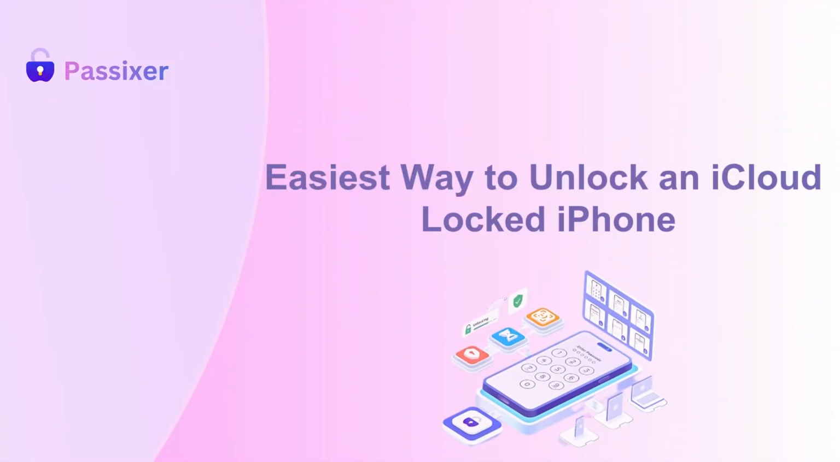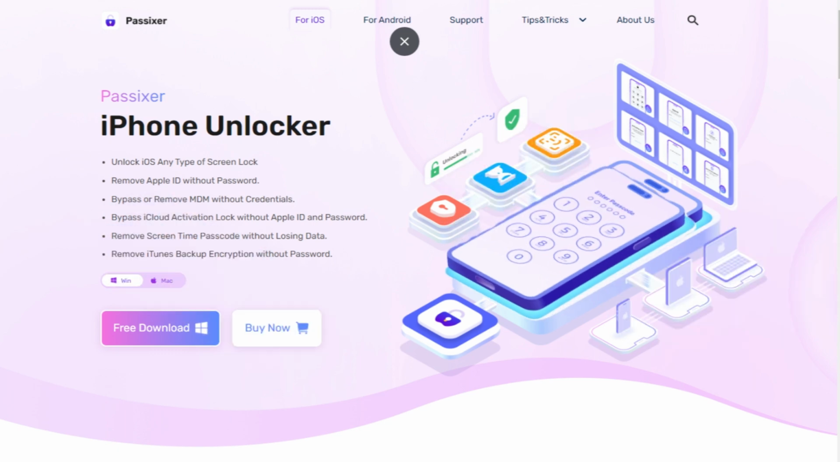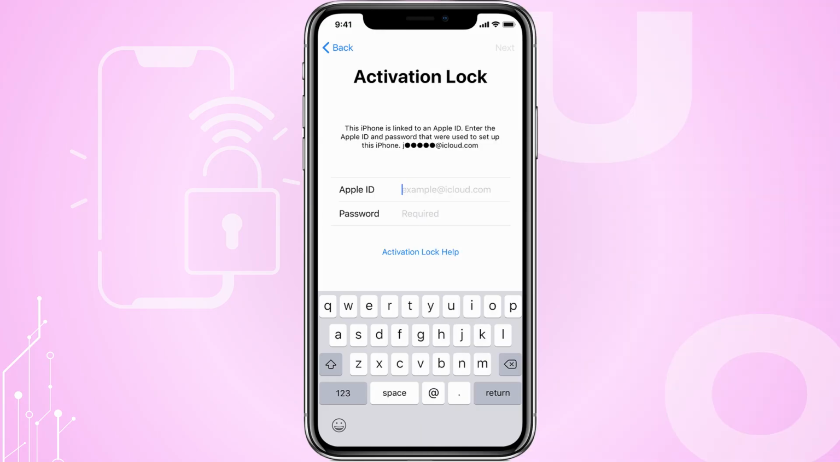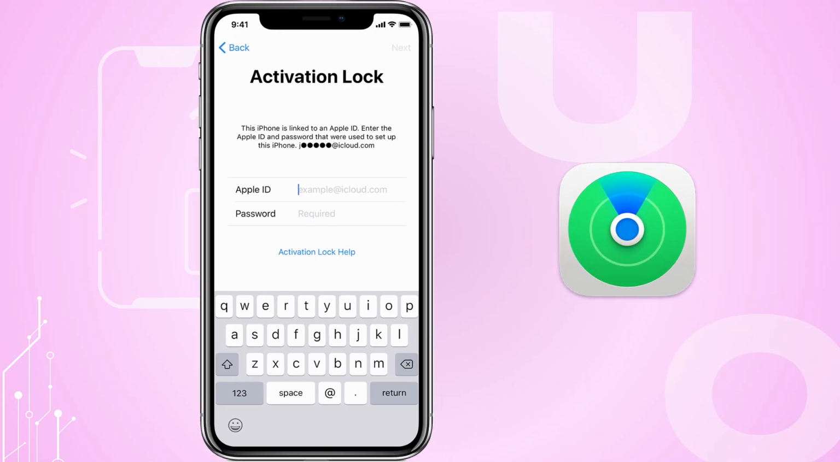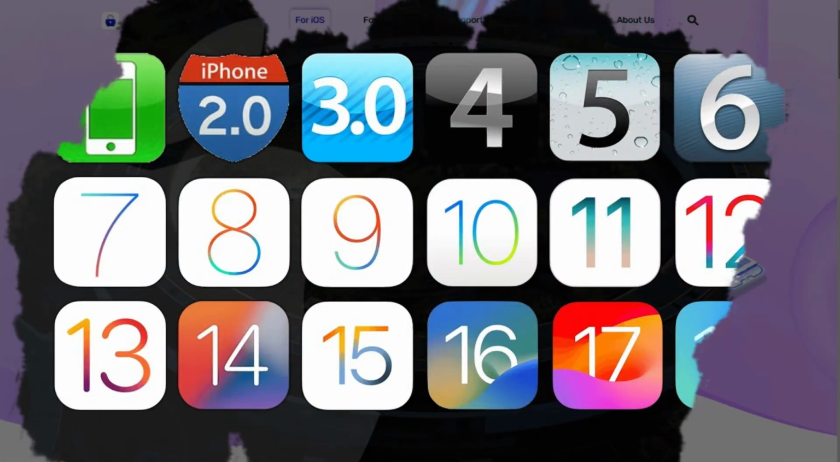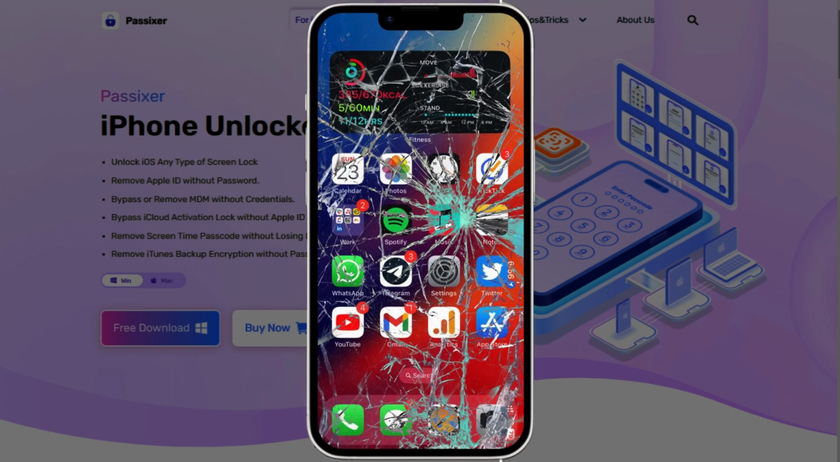Easiest way to unlock an iCloud-locked iPhone: Passixer is a powerful iOS unlocking tool that makes resetting iPhones a breeze. Its Remove Apple ID feature bypasses iCloud passwords and Find My iPhone, making it perfect for second-hand devices. Compatible with all iOS versions, Passixer removes old Apple IDs and passcodes even on unresponsive screens.